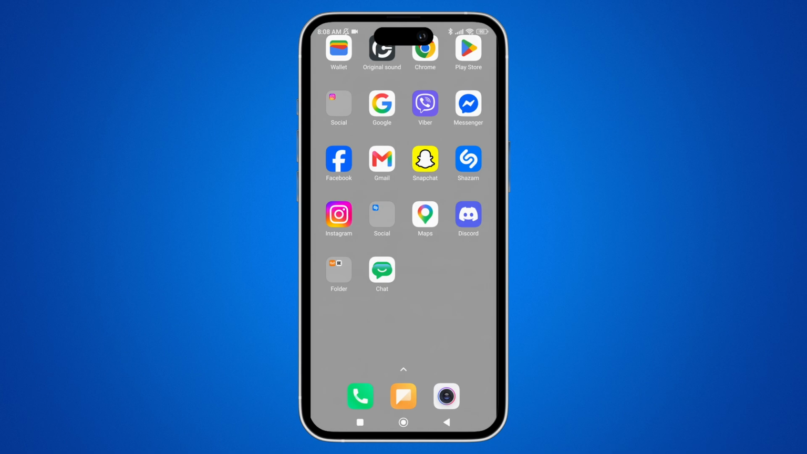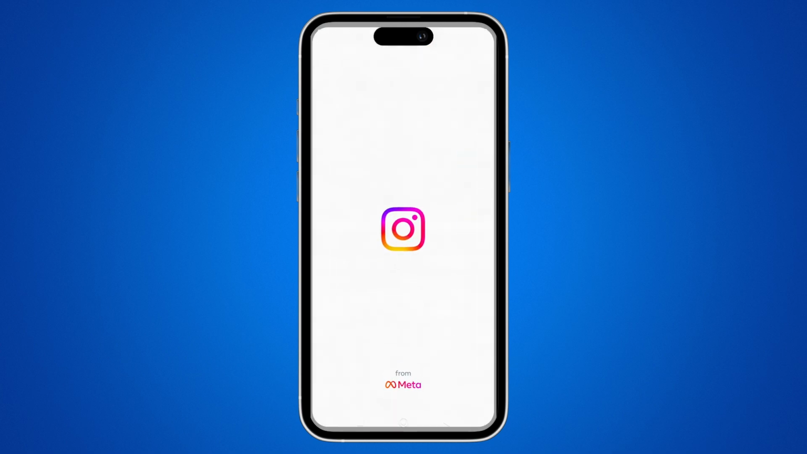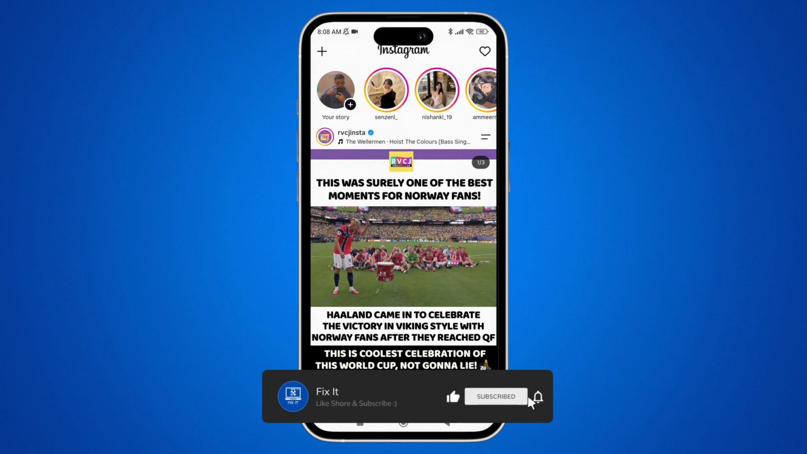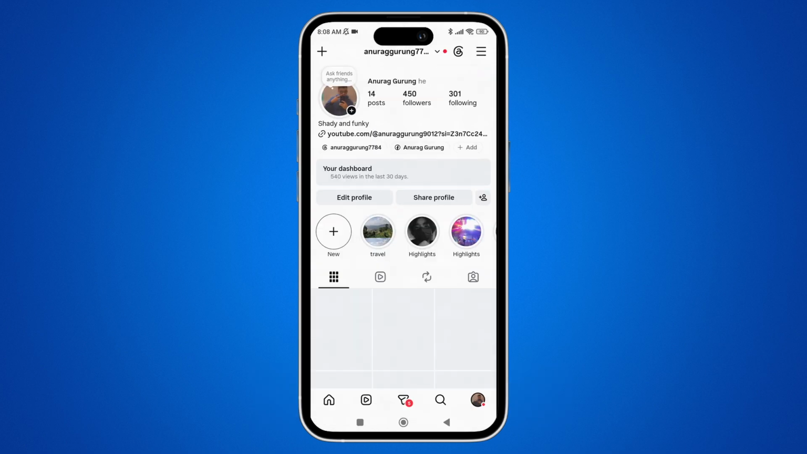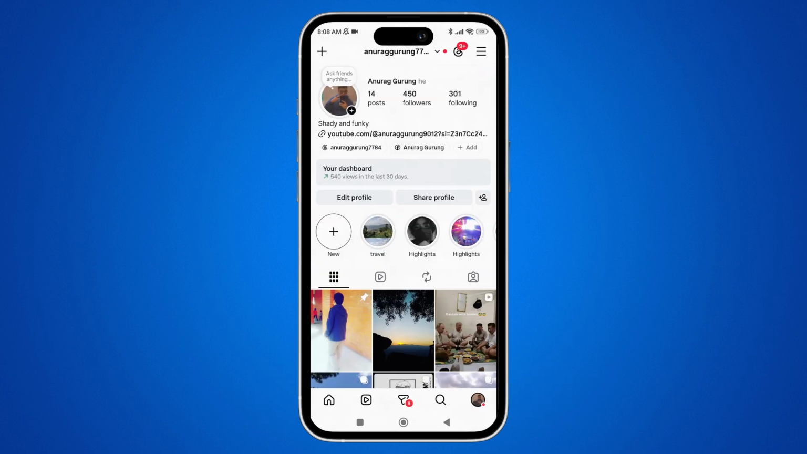So here, first things first, open the Instagram app on your phone. And now here, once you're inside the app, just tap on the profile icon shown in the bottom right corner of the screen. And now here, once you're inside the profile section, just tap on the three dash icon shown in the top right corner of the screen.